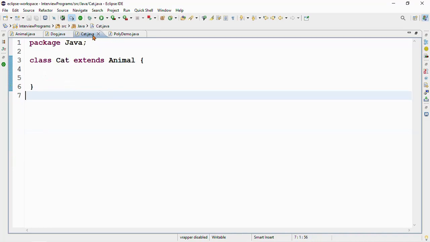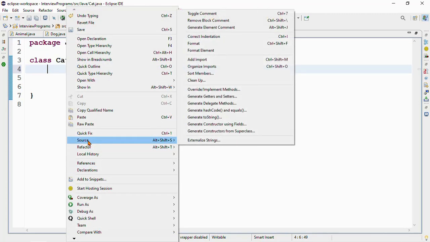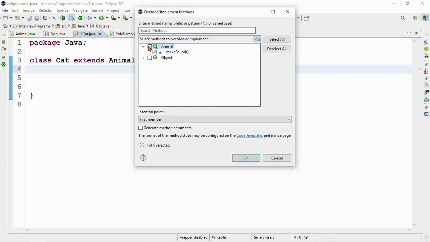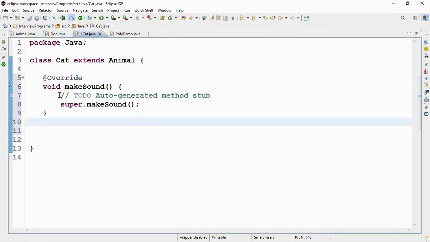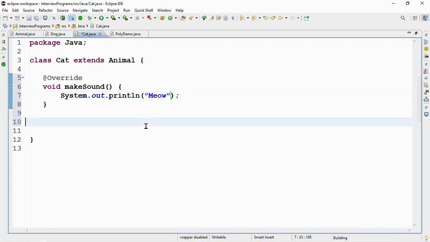Similarly, I have another class with the name Cat. Similarly, we are also implementing the makeSound method here. So let's do that, and implement the method which prints the message.